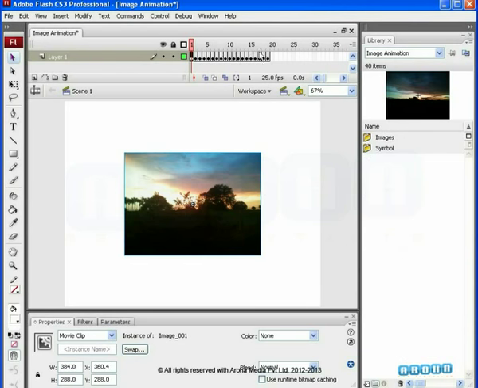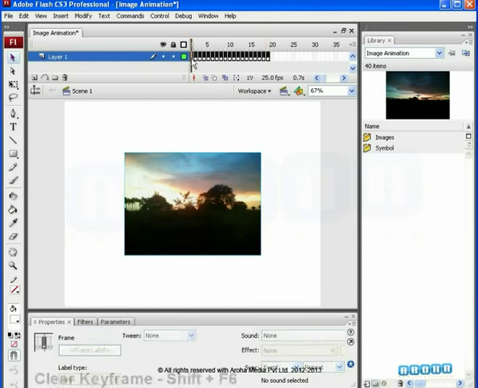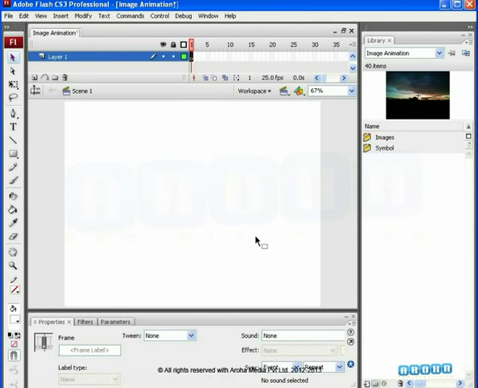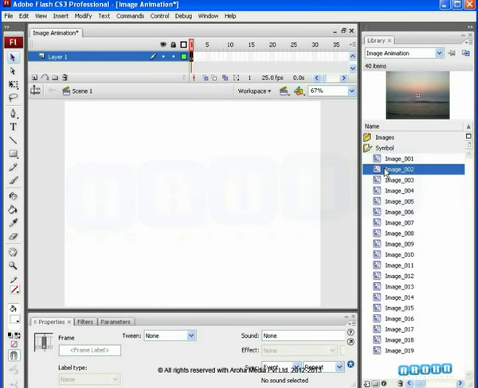Now, select all the keyframes on layer 1 and press Shift+F6 to remove them all. The reason behind this is that we need to drag each image symbol one by one on stage in different layers for the animation.